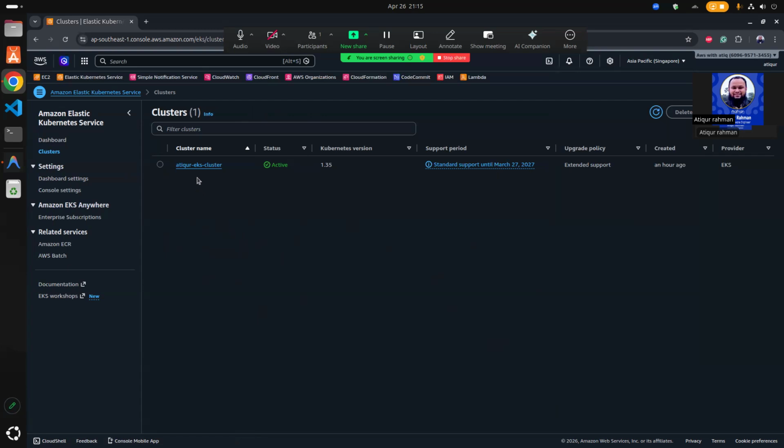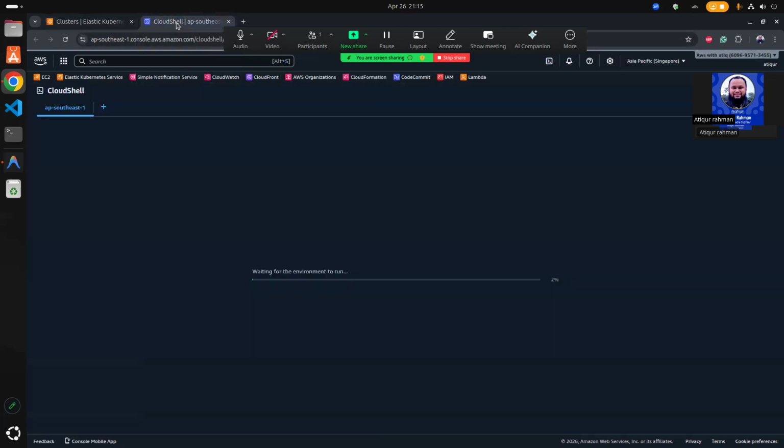Here, this is the cluster name, and I'm just going to open the Cloud Shell. If you see the Cloud Shell icon here, click and open the link. This is a very easy way to run your commands inside AWS. So it's running here and it's ready. Now, first, we need to give our Cloud Shell access to EKS.